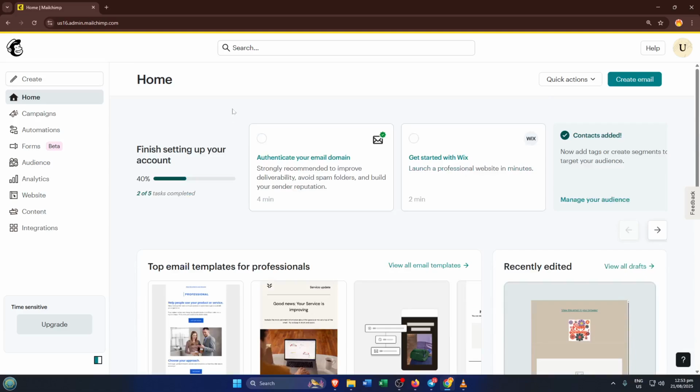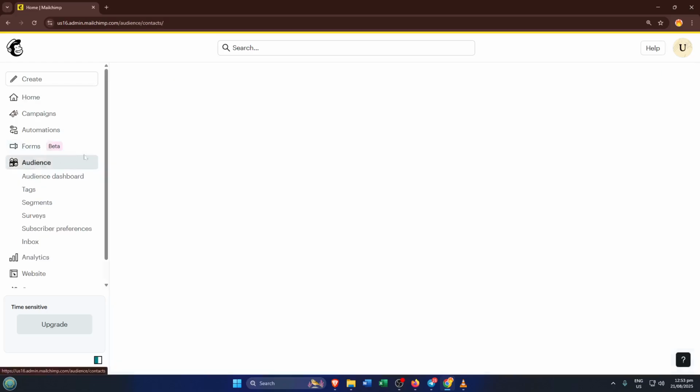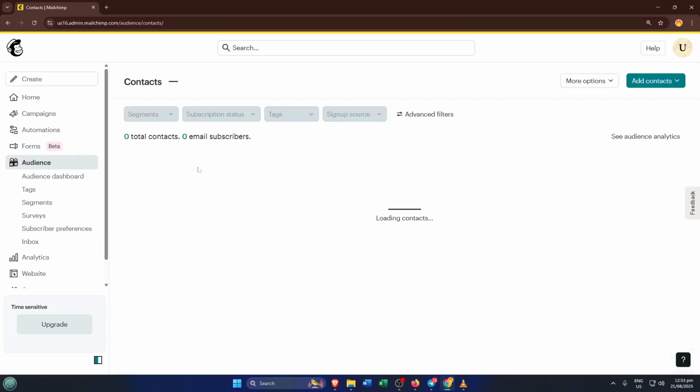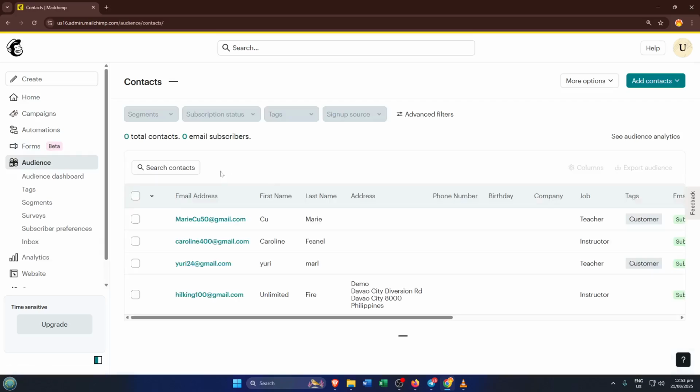First up, and this is absolutely foundational, only use permission-based lists. It's tempting sometimes to try shortcuts, but never ever buy or scrape email lists from the internet. Not only is this bad practice, but it's a guaranteed way to get yourself flagged by spam filters and possibly banned from Mailchimp altogether. When you send emails to people who haven't asked for them, you're much more likely to get marked as spam, which hurts your reputation as a sender. Instead, make sure every single contact on your list has clearly and explicitly opted in to receive your emails.